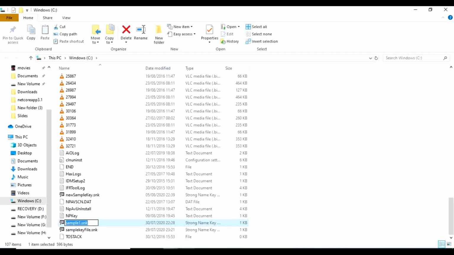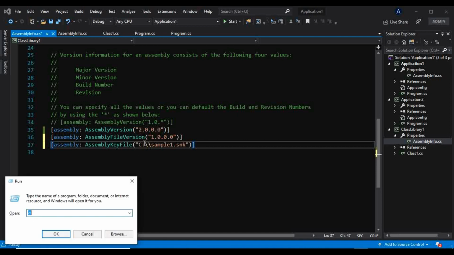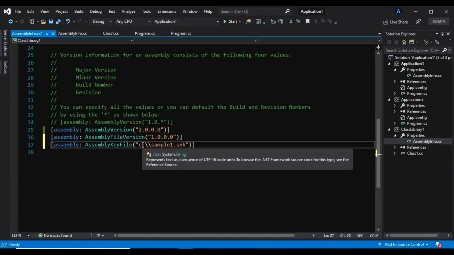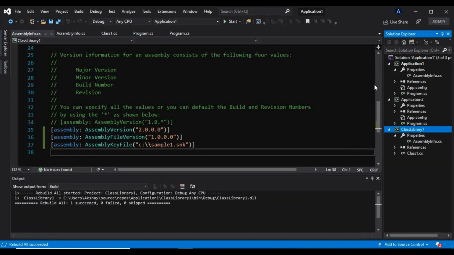We just have to give the name with the location itself. C is the location. Let me correct this. I will save this and rebuild this. Okay, so we succeeded, and now this is the strong name assembly. I will show you how it is as a strong name assembly, and we have discussed that in our previous videos also.